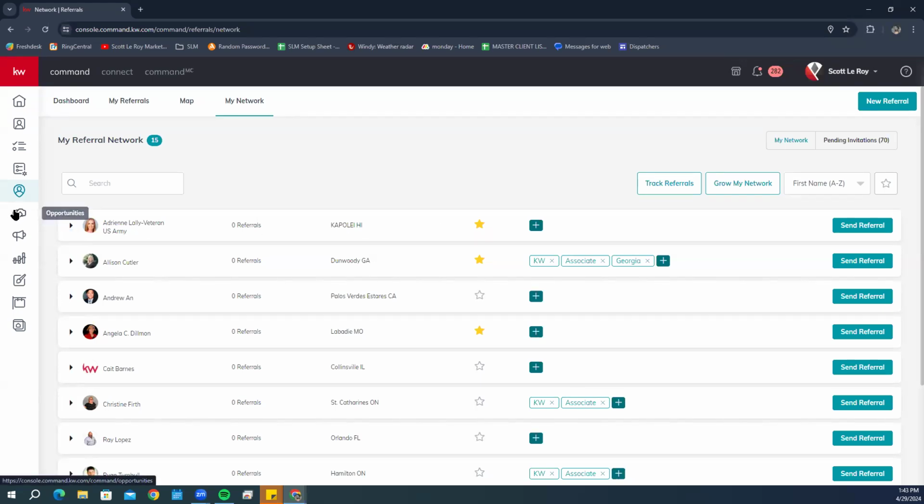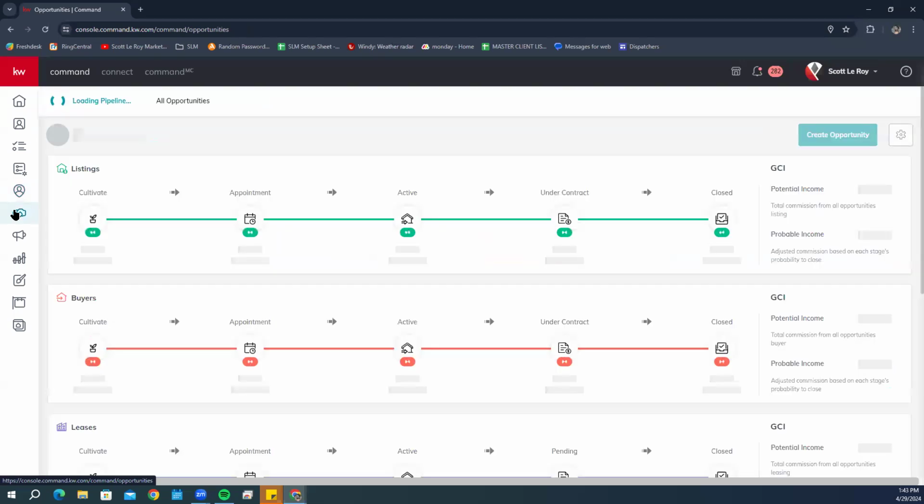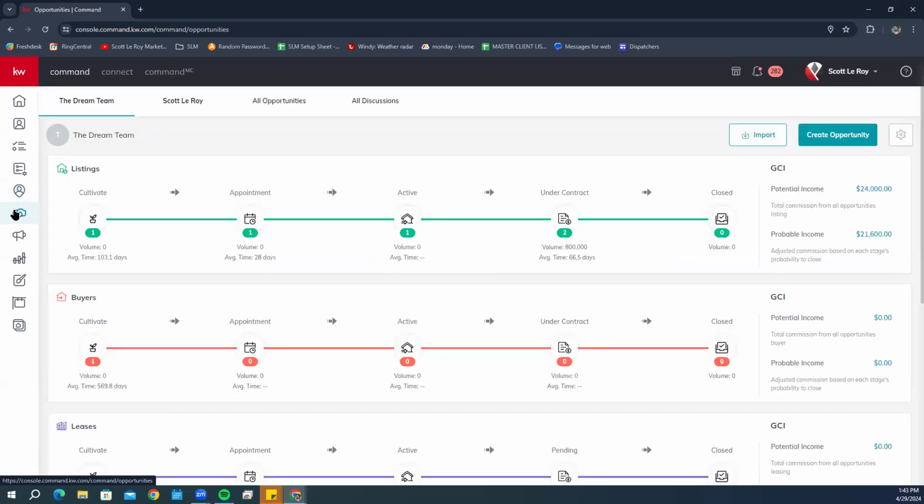All right, moving on, we have opportunities. This is where your transactions live. If you are part of a team, this is automatically going to default you to your team sales pipeline. If you are just a solo agent, it'll take you straight into yours.